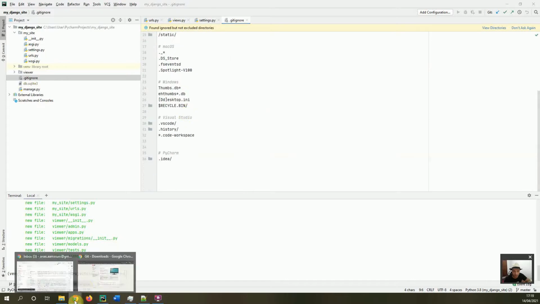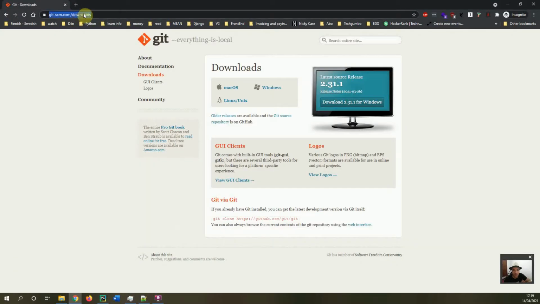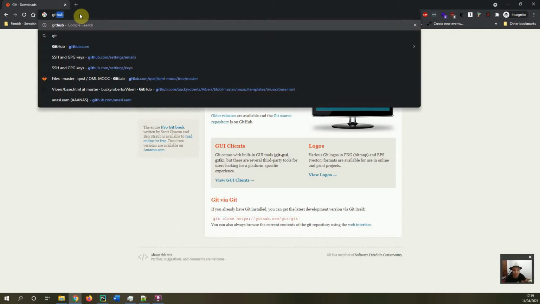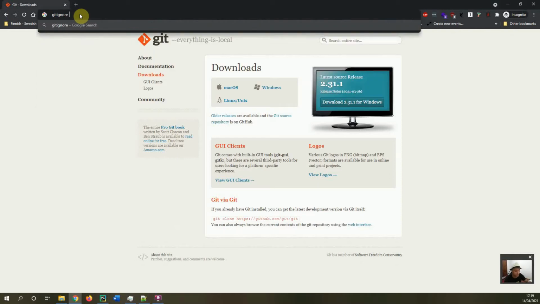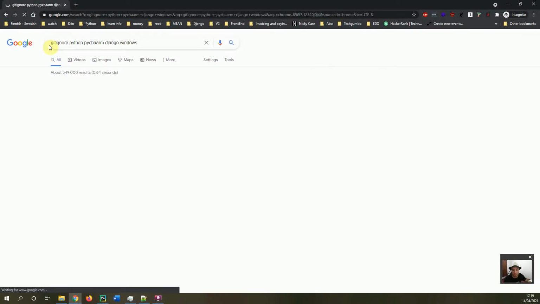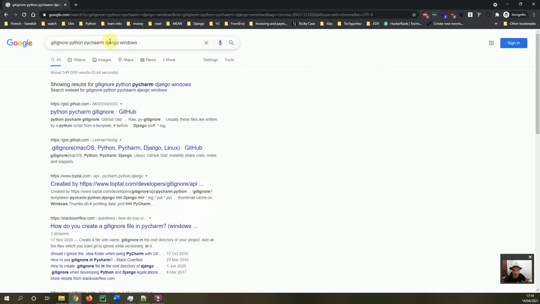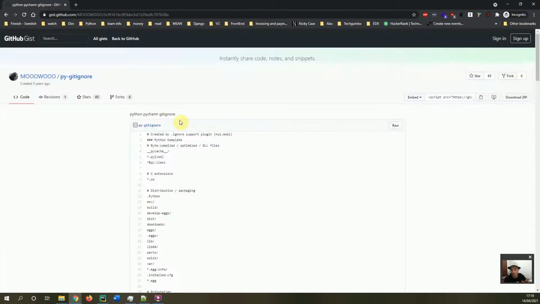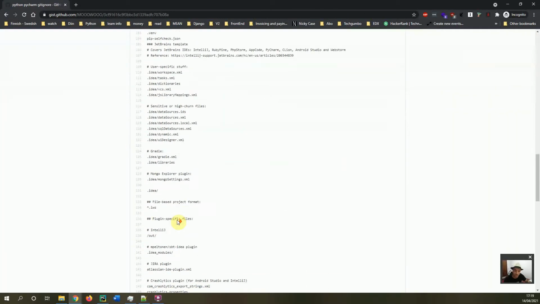But the best, easy way to get a .gitignore file is to go to Google, say gitignore, and search for Python, PyCharm, Django, and Windows, for example, since I'm using Python with PyCharm, running a Django project on Windows. So the .gitignore will be prepared automatically for you. You will find some examples of .gitignore, and you can just copy this into that file you have in the project.